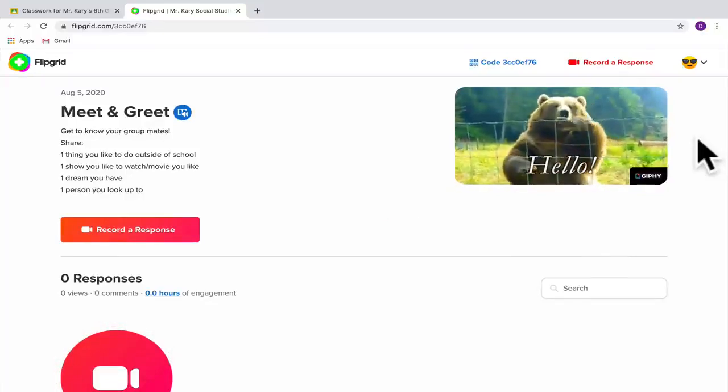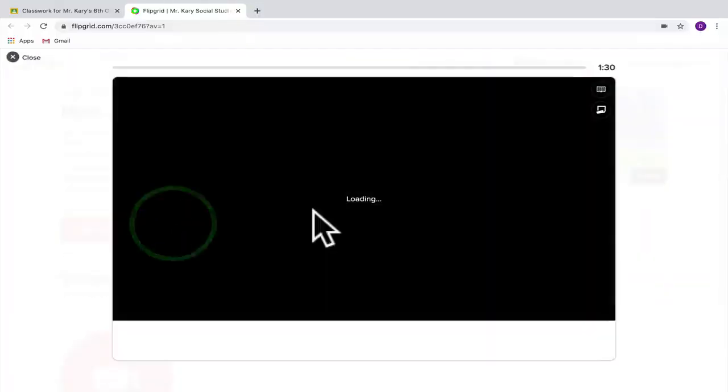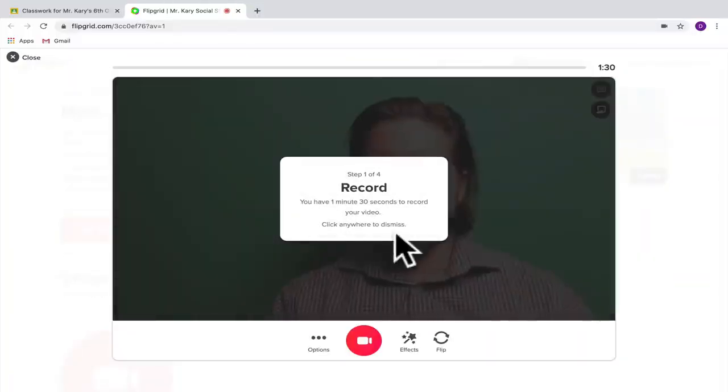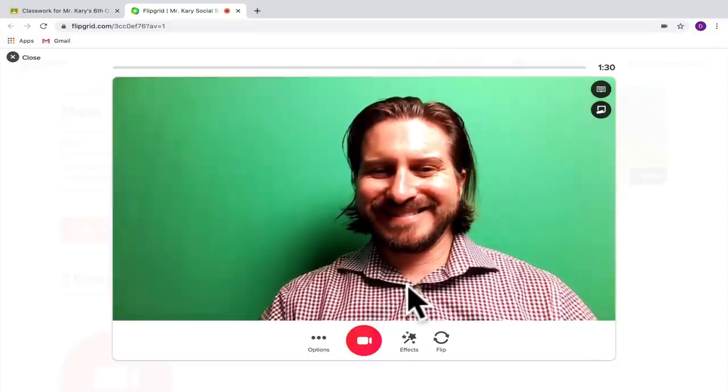Since the whole point of Flipgrid is to make video responses, you'll be making a video through your webcam, and when you're ready, you'll want to go to record a response. You'll see after you hit record a response that it's going to take you to an interface where you'll be able to record a video. You can also see here how long your teacher has given you to record this video. So in this case, you have 1.5 minutes to record your response. You can see that on the top right-hand side of the screen, as well as on these instructions. Click anywhere on the screen in order to access the different recording tools.